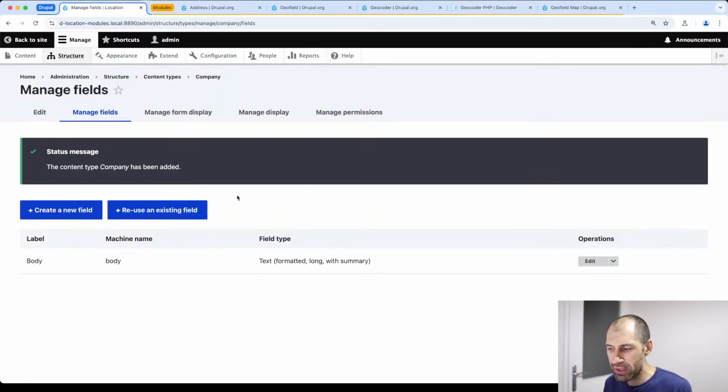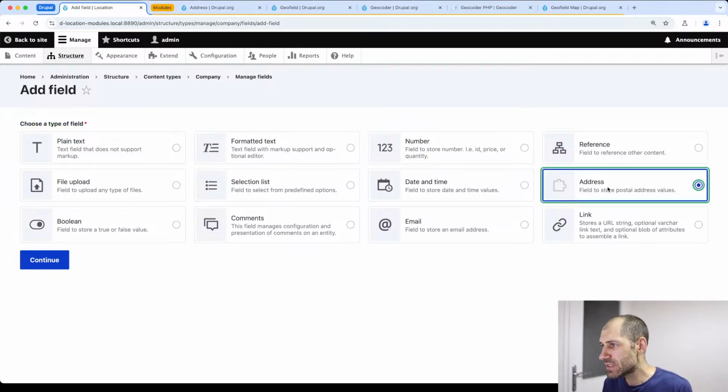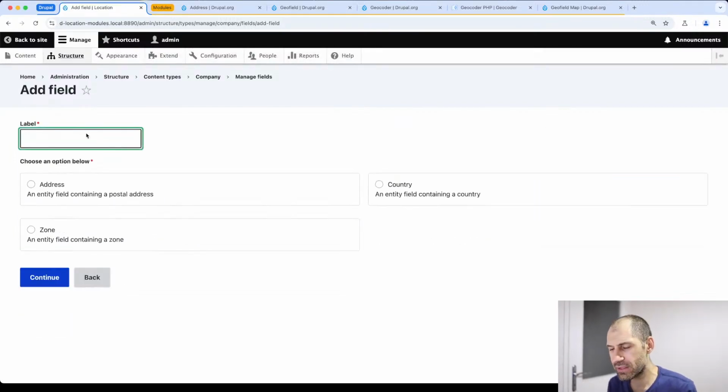And we'll leave body as it is, pretty basic. What we're going to do now is click on create a field, and you should see address here on the right-hand side. If you can't see it, make sure the module's installed. If you can't see it after the module's installed, make sure you clear the cache. And I'll give this a label of just address. Keep it simple.